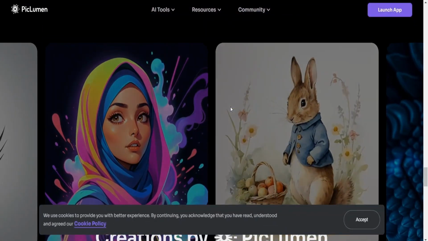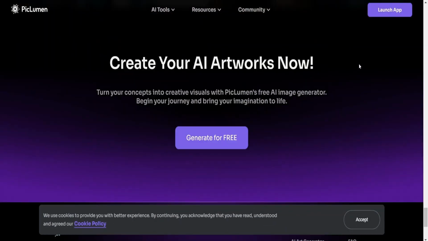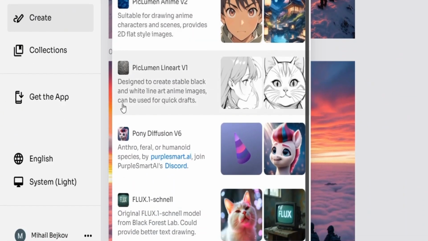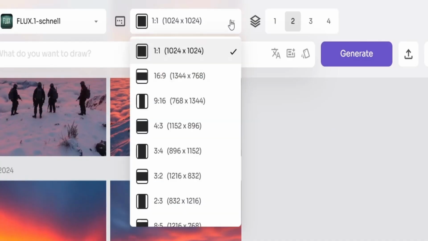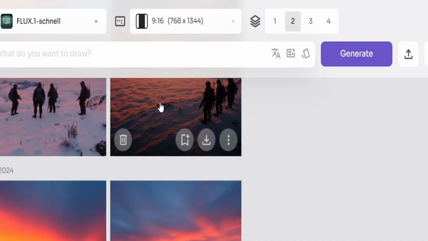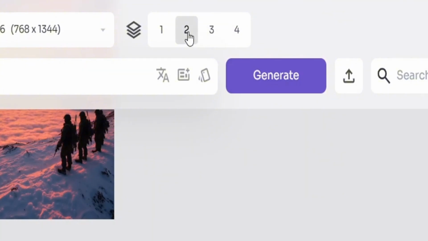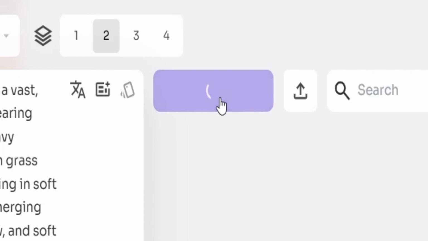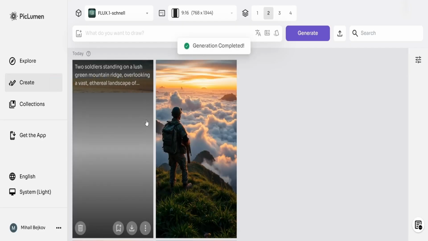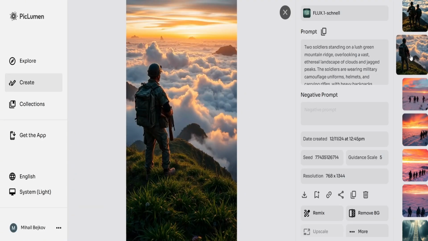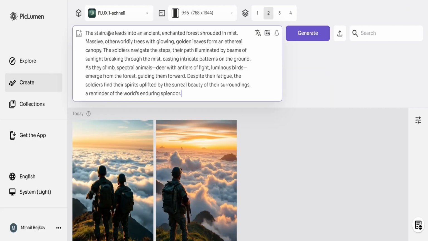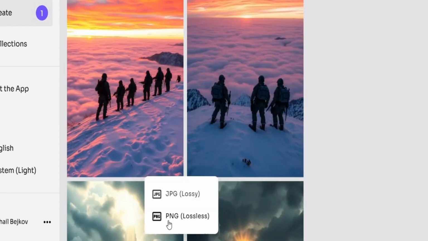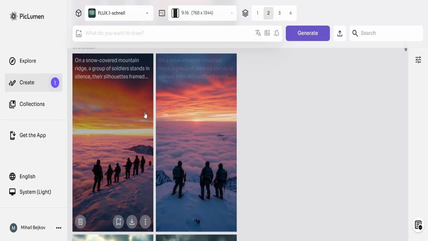Go to Piclumen. You will find a link in the description and sign up with your Google account. Go to Create on your left side and select the current best model, Flux. Select the 9:16 aspect ratio and choose the number of images you want to generate. Copy your prompt and paste it here in this field and click Generate. In a few seconds, you'll get amazing pictures. Go through the order of the story and copy prompt by prompt to generate your story. Once you've generated your images, just download them and we go to the next step, which is to give them motion.